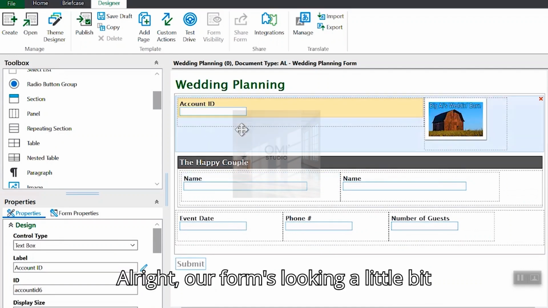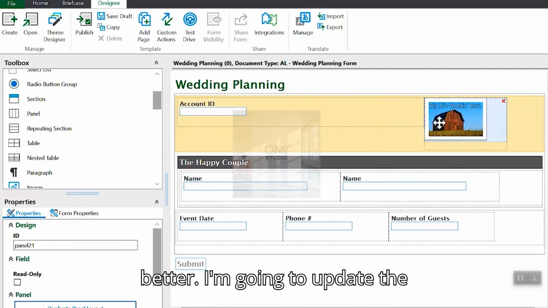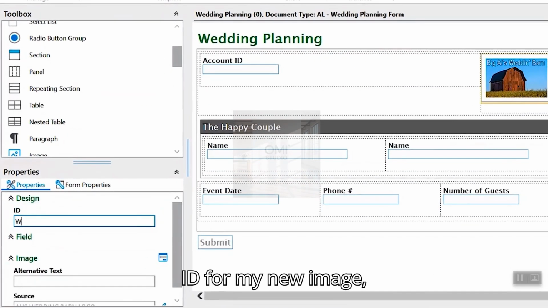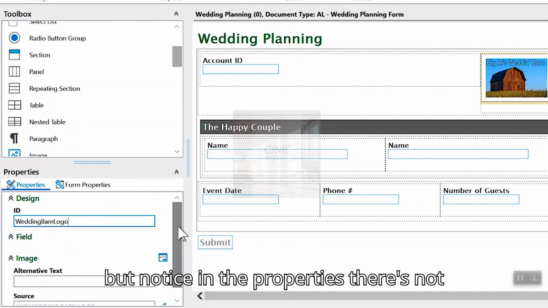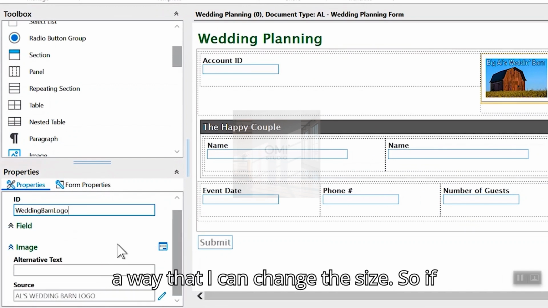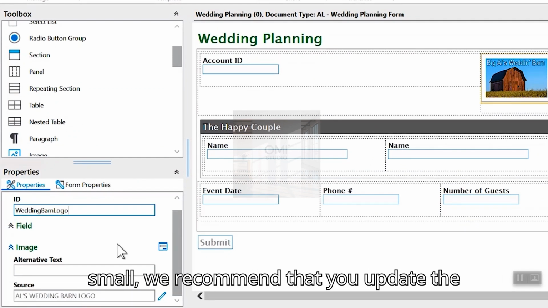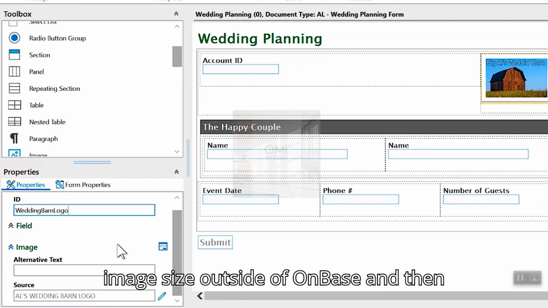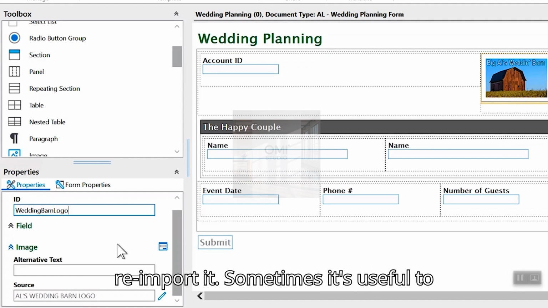Alright, our form's looking a little bit better. I'm going to update the ID for my new image. But notice in the properties, there's not a way that I can change the size. So if your image is a little bit too big or too small, we recommend that you update the image size outside of ONBASE and then re-import it.